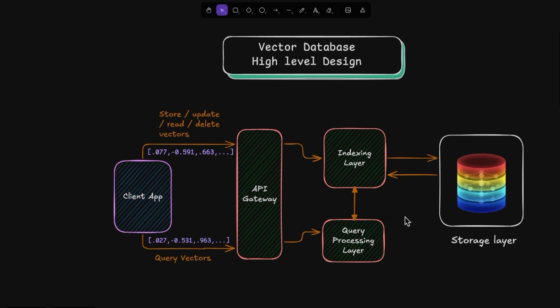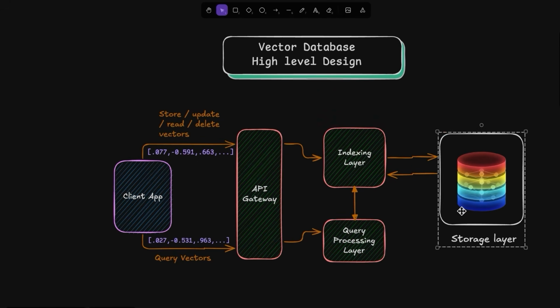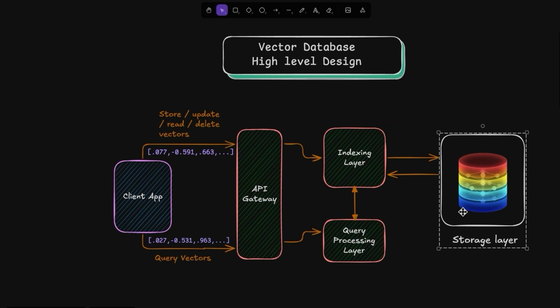So here are the key components that you would come across in a vector database. First, we have the API gateway, and then we have the indexing layer, and there's a query processing layer, and then we also have a storage layer. These are the internal components that you will come across in every vector database out there.